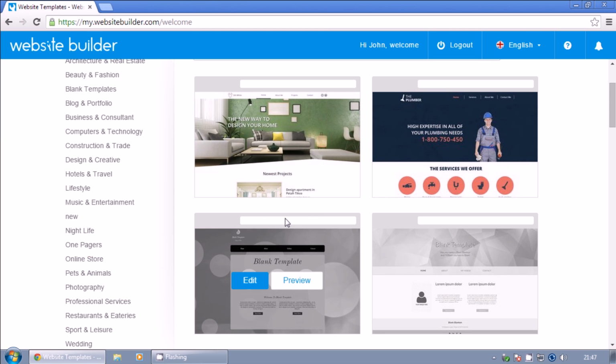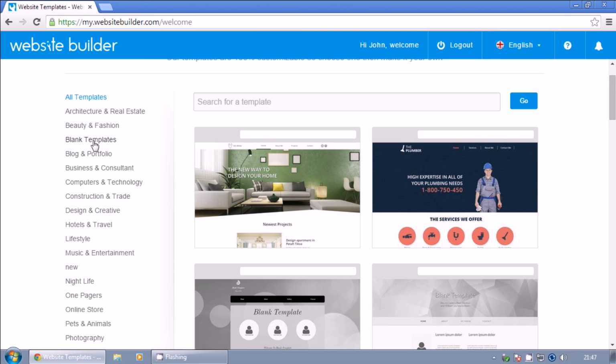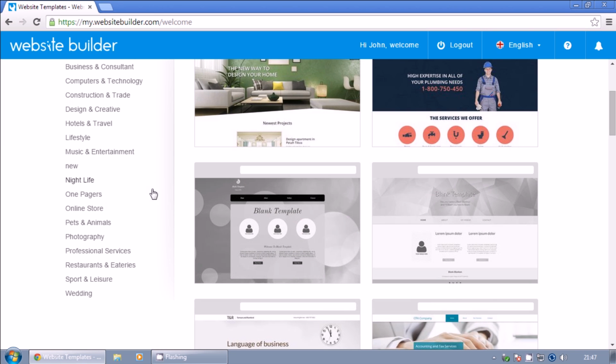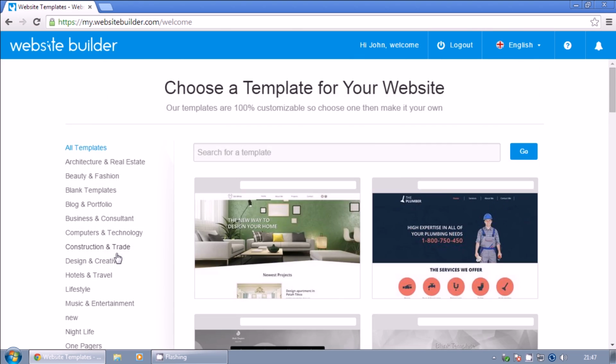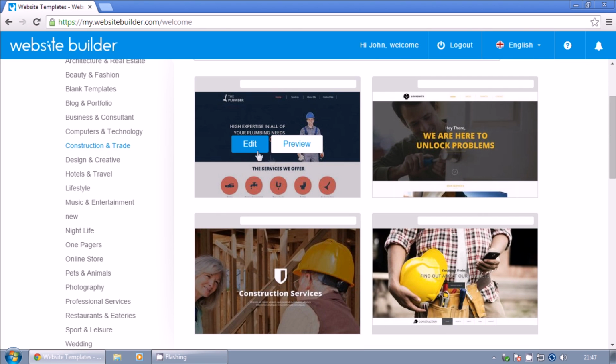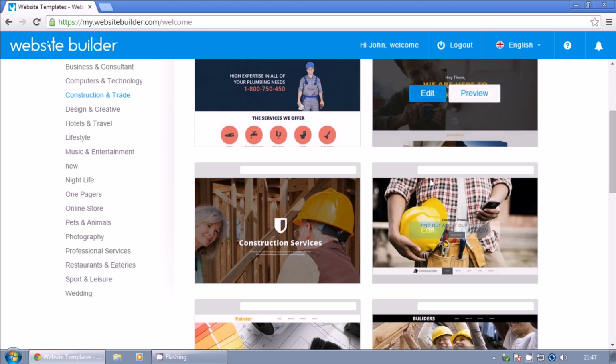But that's not actually too important because you might find that there's no templates that fit your website exactly, and that's okay because all you need to do is search through and find a template that you just like the look of, and it doesn't matter if it's relevant to what you want your website to be, as long as it looks good. That's all you need.